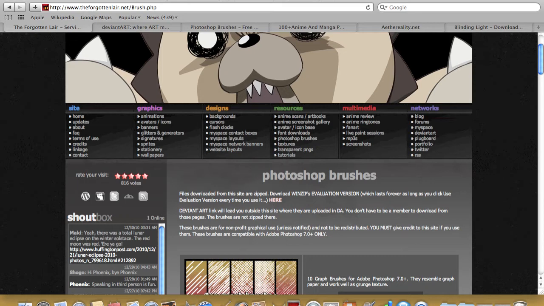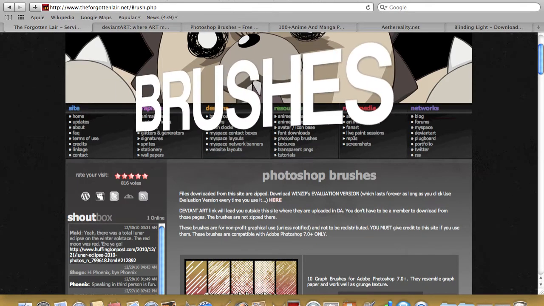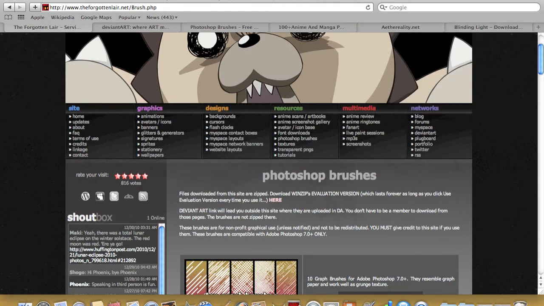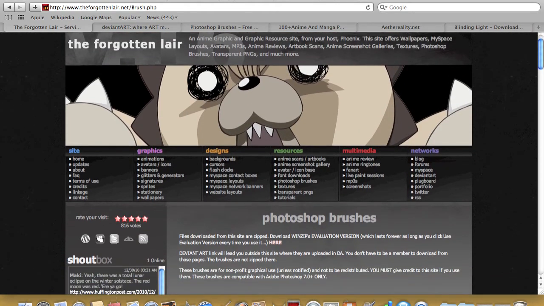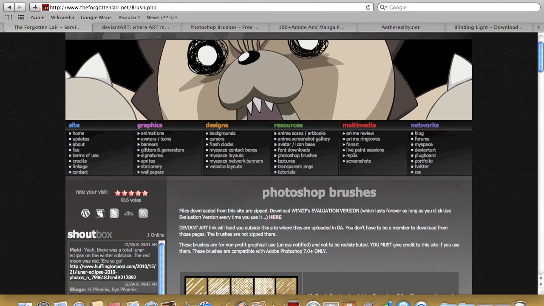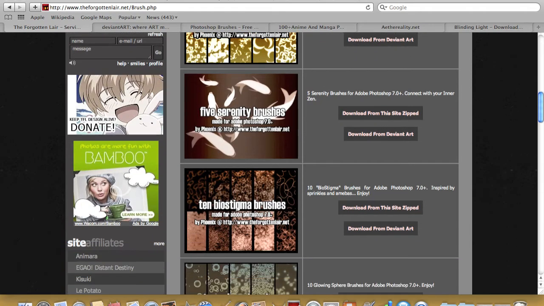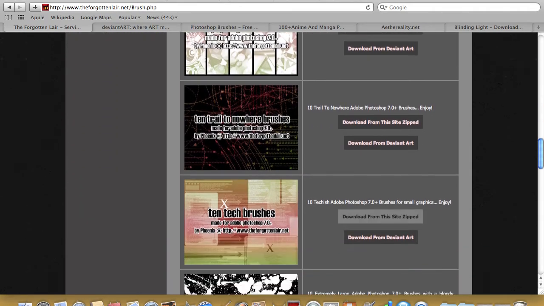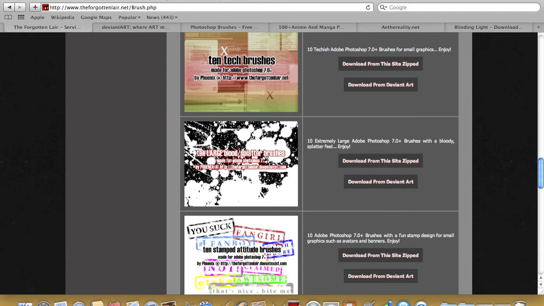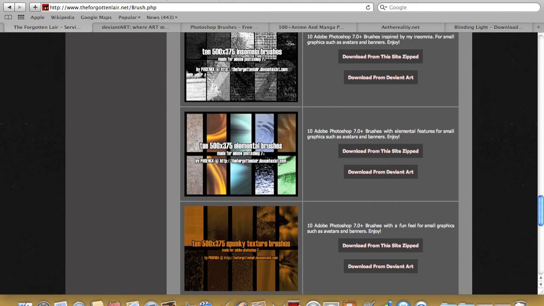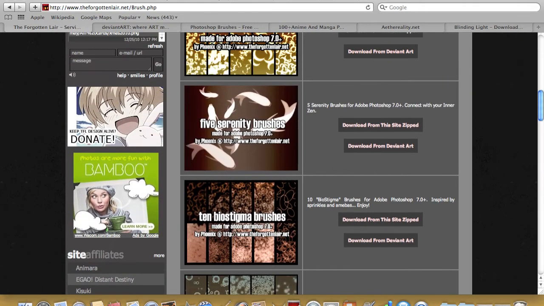But the first place that I go to is the Forgotten Lair. This place really does have pretty much everything. It's more like an anime place if you like anime, but it does have regular brushes as you can see here. And I mean, it has tons and tons. So this is definitely a great place to get brushes if you're looking for a certain one. And I also talk about how to download them afterwards because they're pretty much all the same.